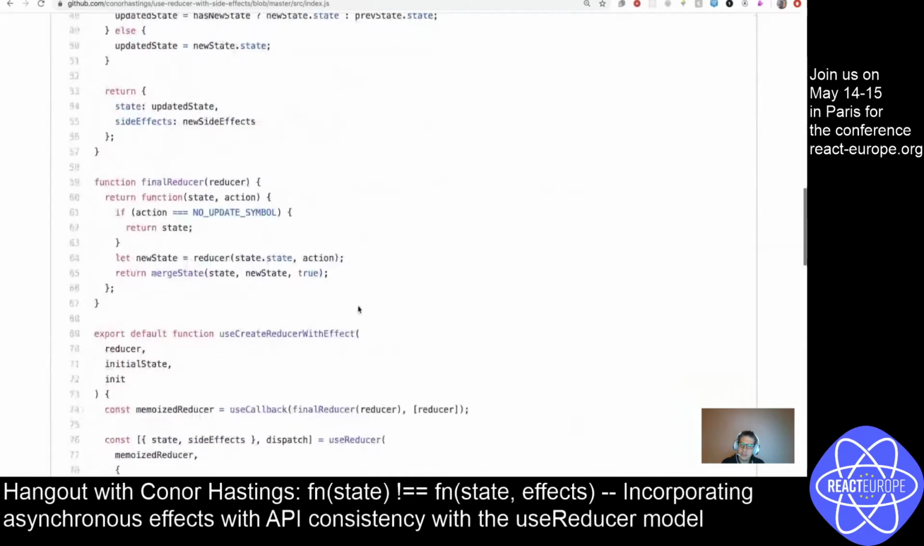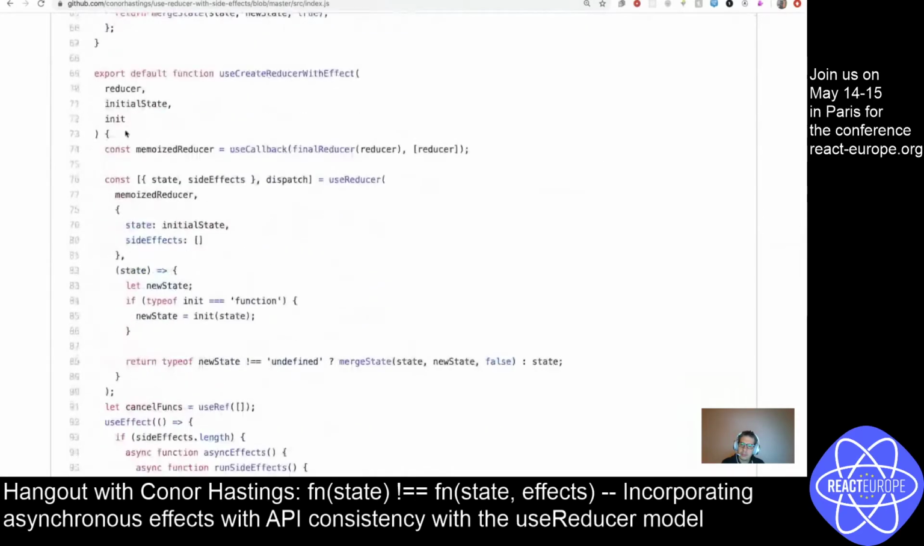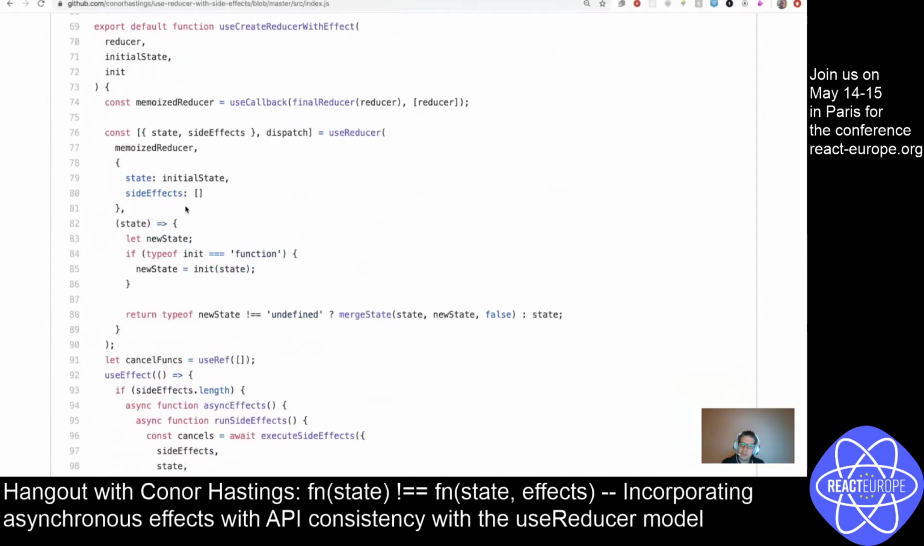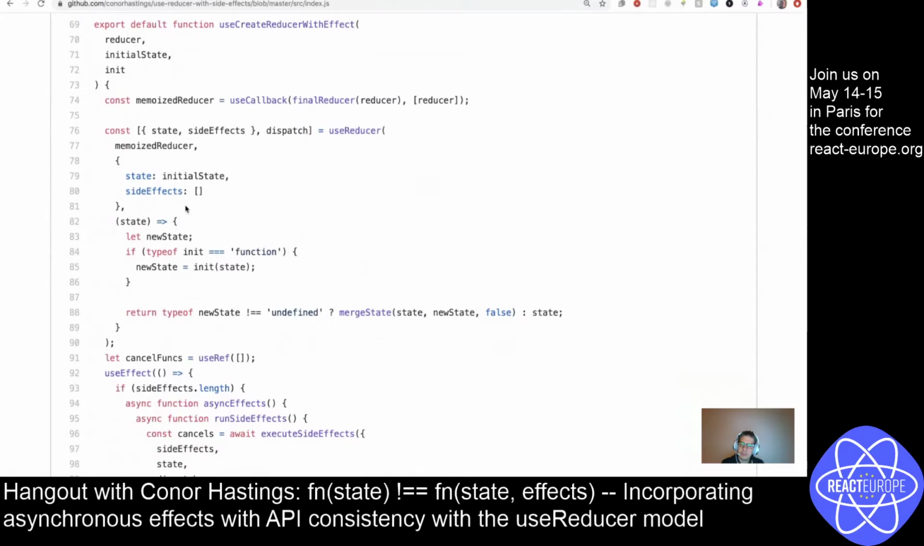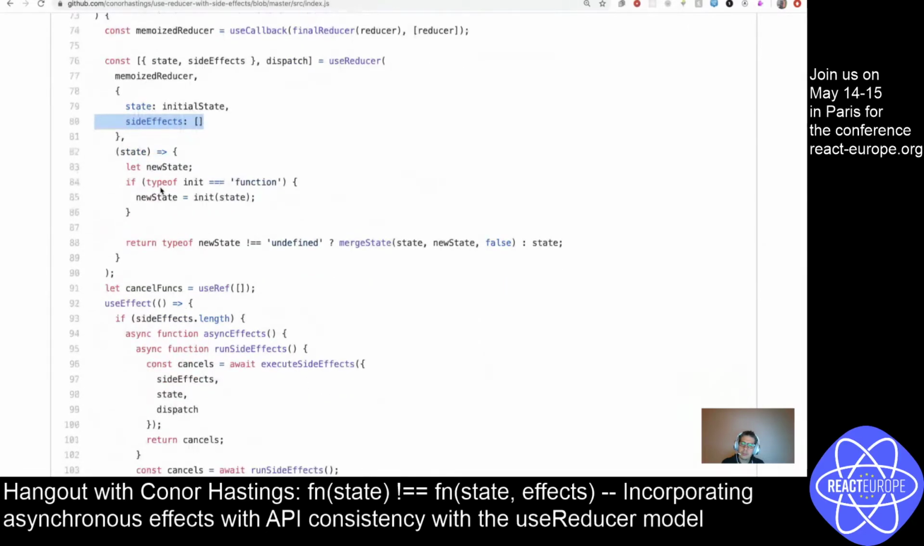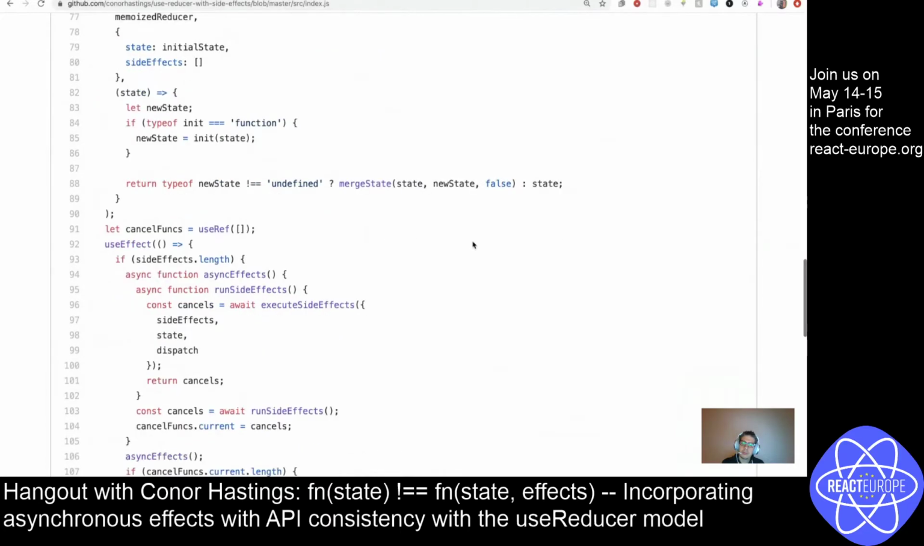So what first happens is we have this default export where we essentially write our own reducer on top of the reducer that's passed in, where we add this side effects key. And that is completely divorced from anything the user will see. So it's not something you would ever even have to worry about. So if it's a function, we just say the new state is that function. Otherwise, we do this where we're merging the state and the new state. And then we have these cancel functions. I just call them cancel functions here.